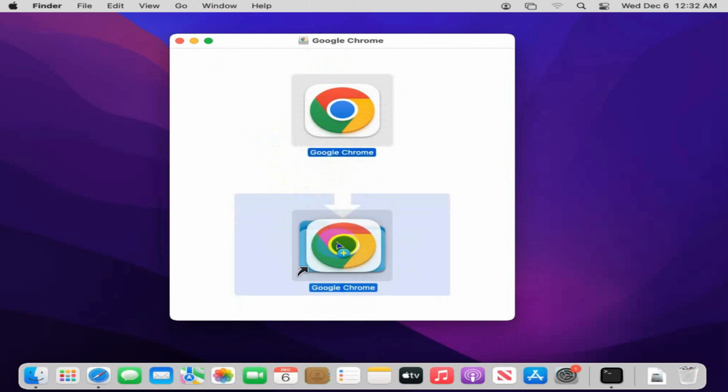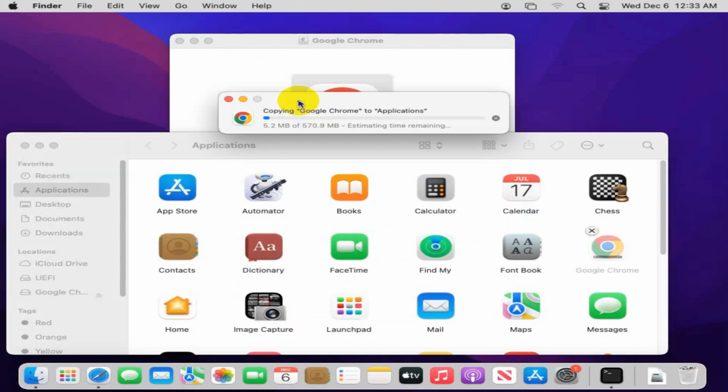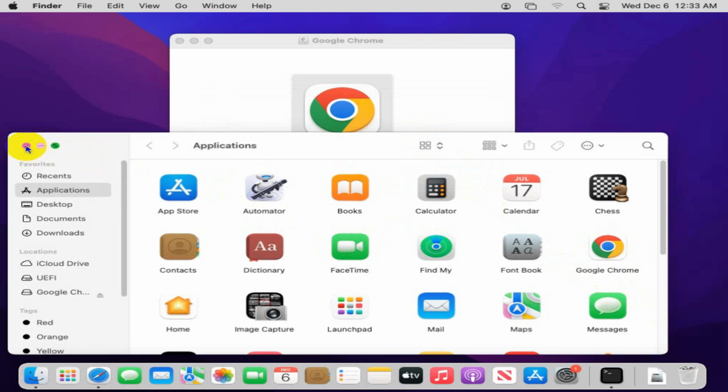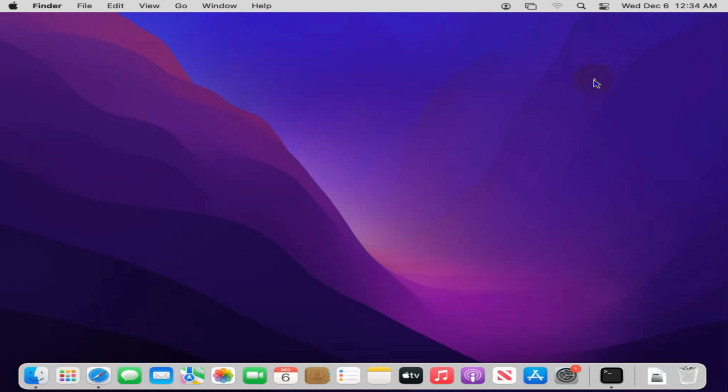Drag Chrome icon and drop in the folder below, copying Google Chrome to Applications. Chrome is added in Applications. Close File Explorer and close Chrome window.